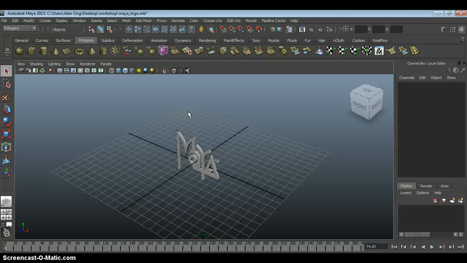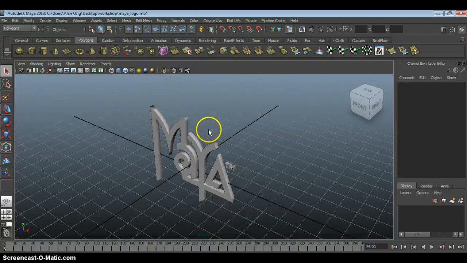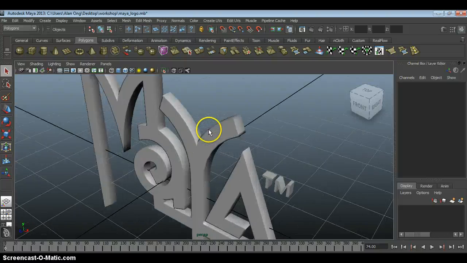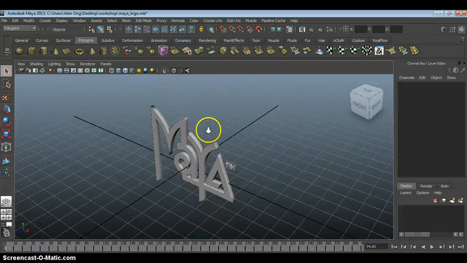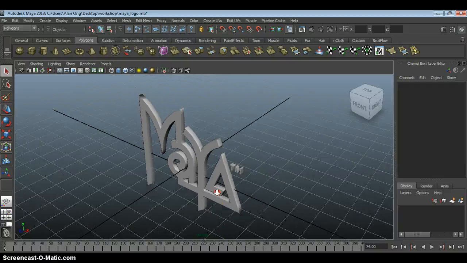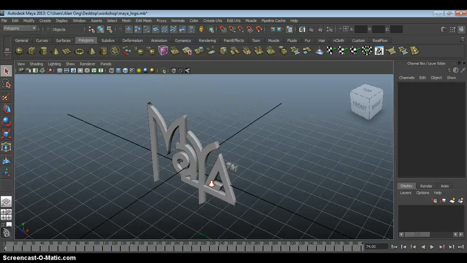Okay, the next function is dolly, or zoom. I mean, dolly and zoom are essentially the same. How do I zoom? Middle mouse to scroll. You can scroll up or down to zoom in or out. Middle mouse, scrolling in and out. Alternatively, you can hold down your alt button and right mouse to zoom in and out. Hold these two buttons, alt and right mouse button.